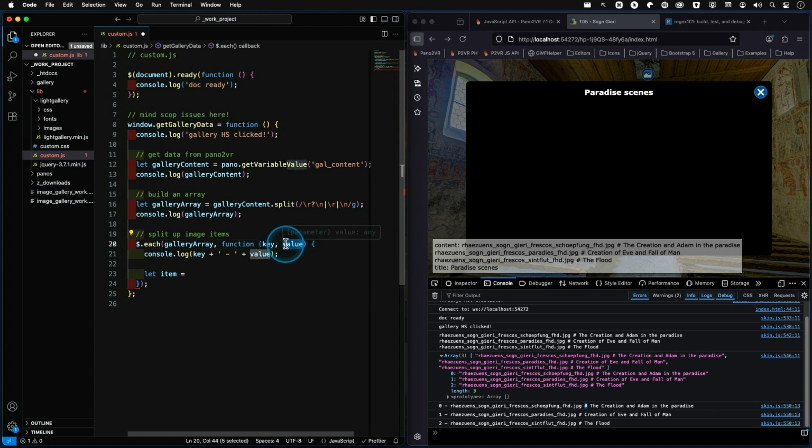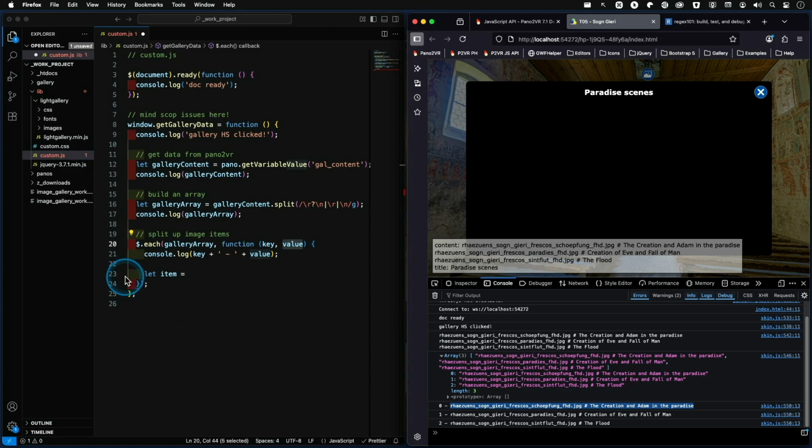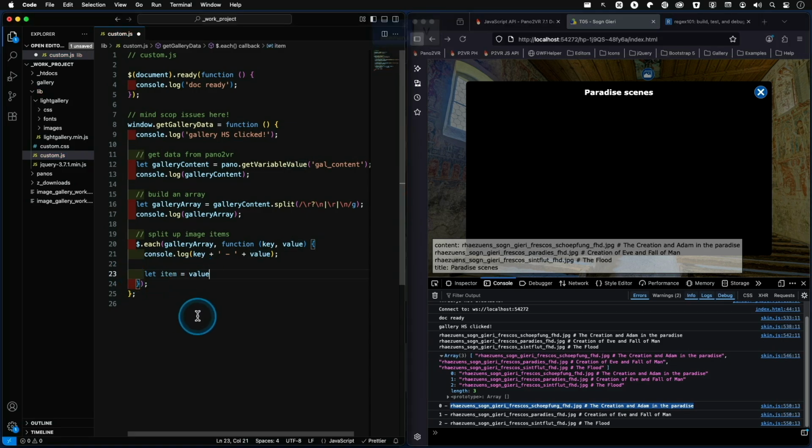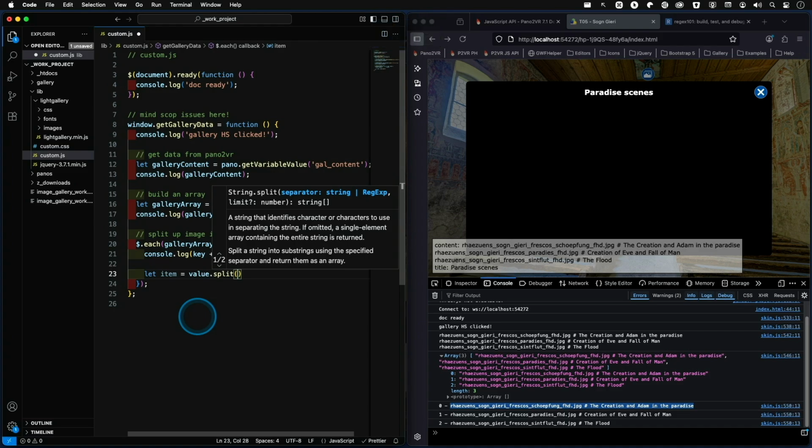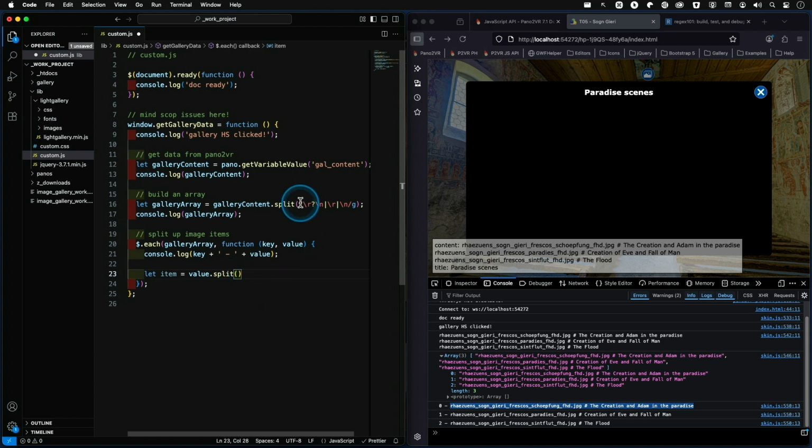This is a string, this one, the whole string from here to here, and this is value, and this value can also be treated with a split function. And now we need, of course, a separator here, and the string split separator string regular expression. You see the technical explanation we had already done here. Now we use a string as a separator, not a regular expression as we did it here.